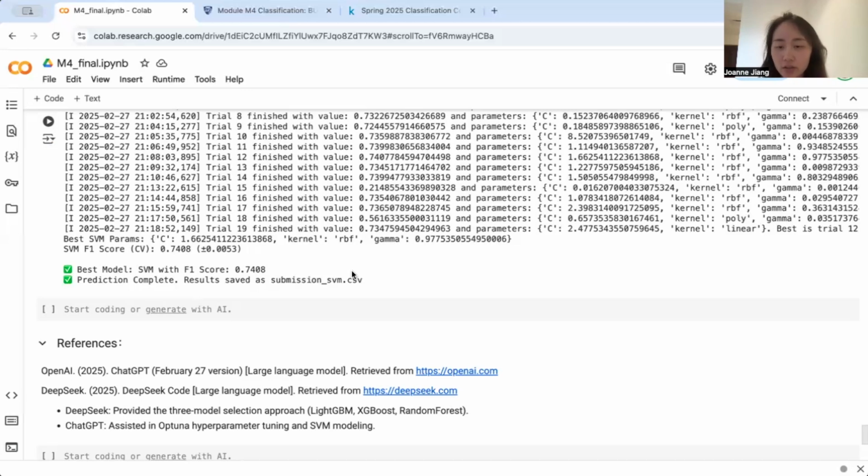Given this issue, we concluded that the random forest model, despite having a lower F1 score than SVM on our internal evaluation, was more reliable and generalizable. As a result, we finalized the random forest as our chosen model for submission, as it provided the best balance between performance and generalization ability.